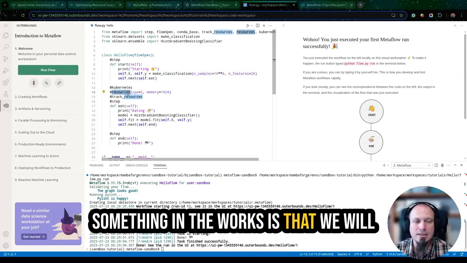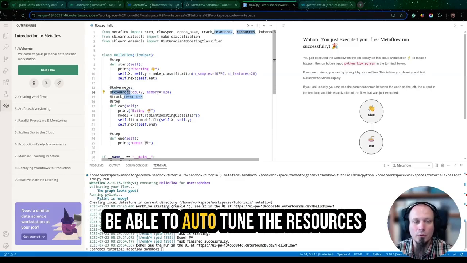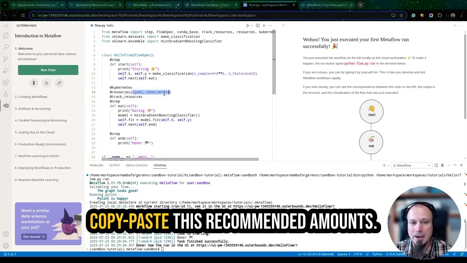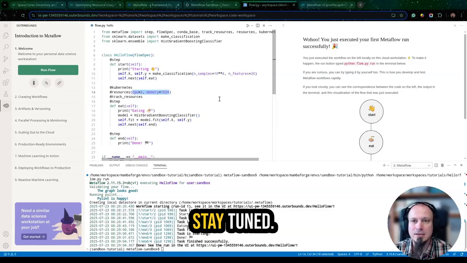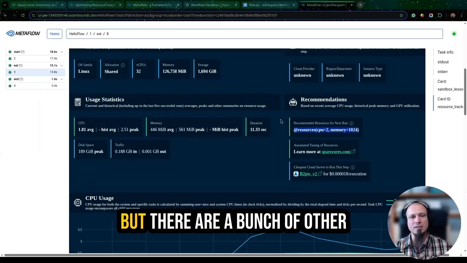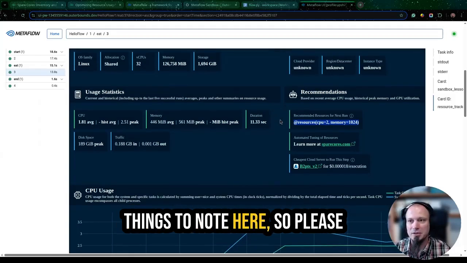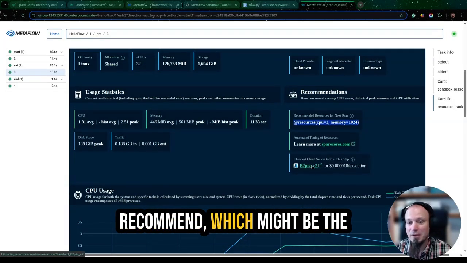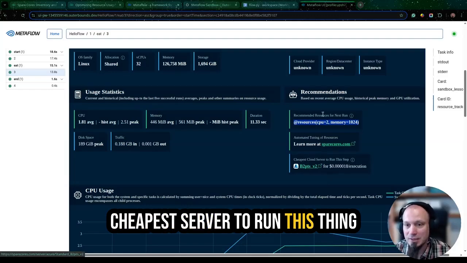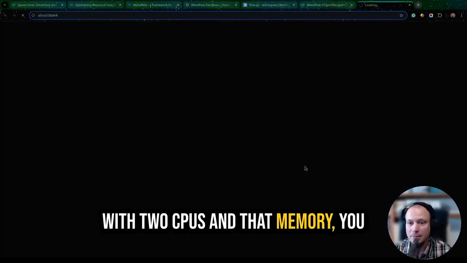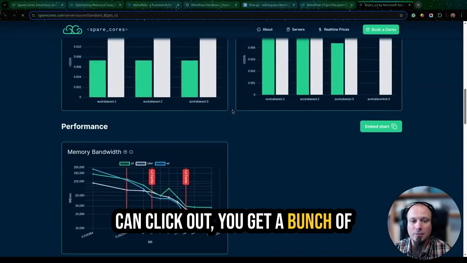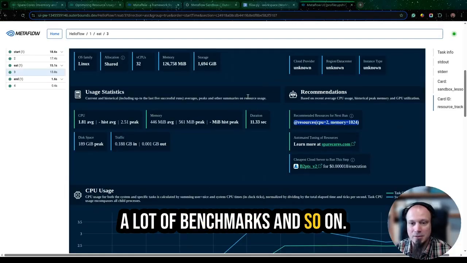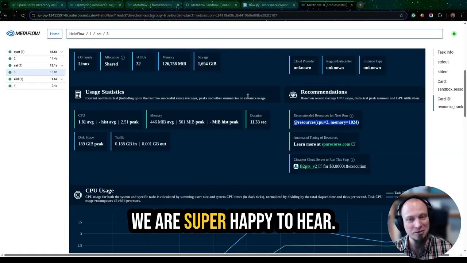Something in the works is that we will be able to auto-tune the resources for you, so you do not even have to copy-paste these recommended amounts. Stay tuned, that's coming in a few weeks, but there are a bunch of other things to note here, so please make sure to check this out if you're interested. We also recommend which might be the cheapest server to run this with 2 CPUs and that memory. You can click out, and you get a bunch of details about the server, including a lot of benchmarks and so on.